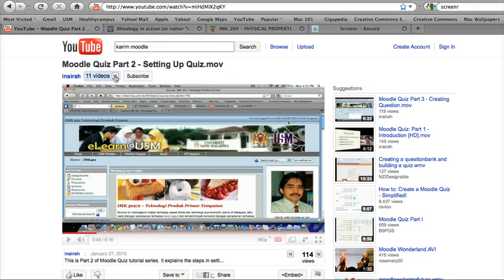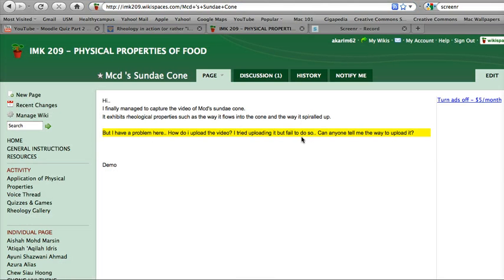Once you have your account, you can start to upload your video. I think you can figure out how to upload the video to YouTube or to Blip TV. Once you have the video uploaded, you can choose the video that you want to upload. For example, this one. Then on the top here, this is the URL or the web address. So just right click on the URL and click copy. Then switch back to your wiki page.